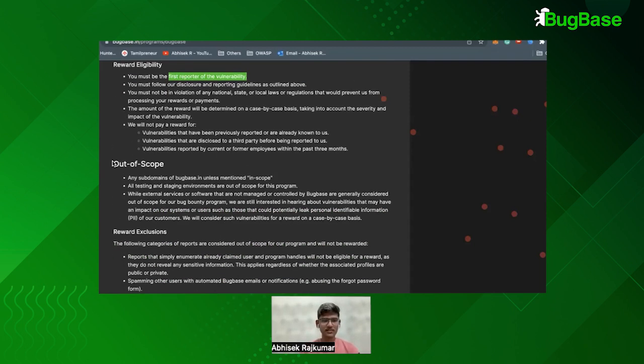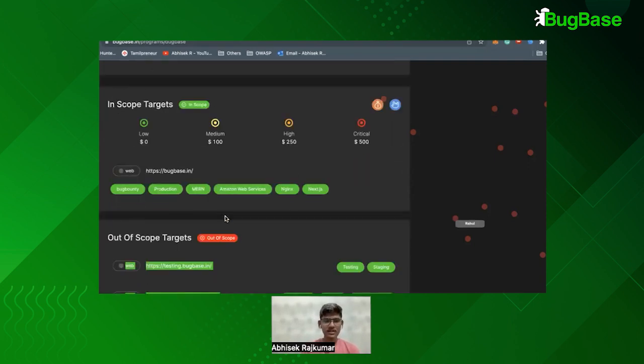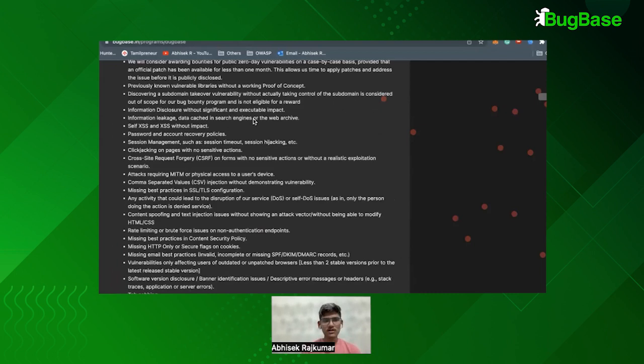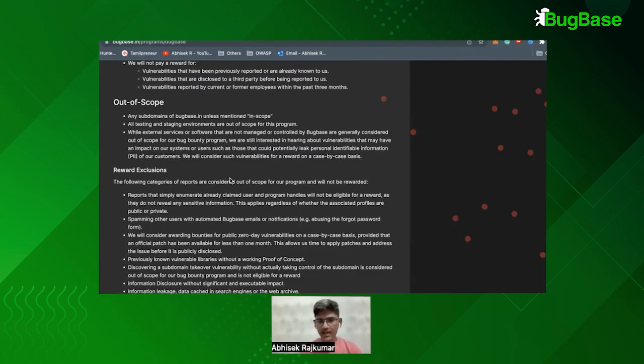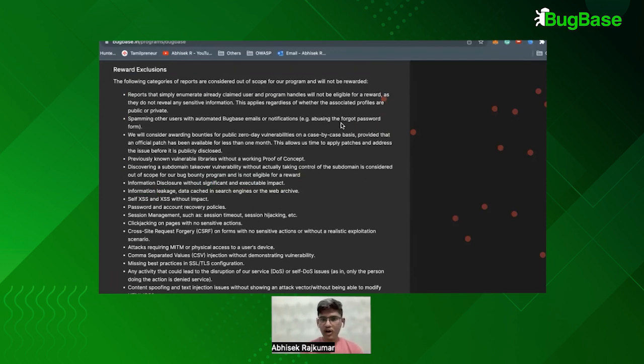And you can see there is something called out of scope. Out of scope is generally what is mentioned right here. These are the domains which don't come under this program. Only this particular domain comes under the program. So that is what is mentioned. And when you are finding vulnerabilities, these are the vulnerabilities which will not be rewarded.